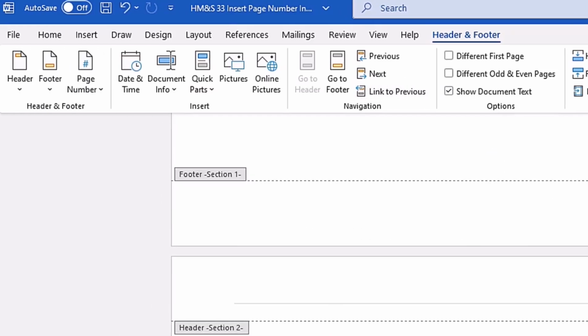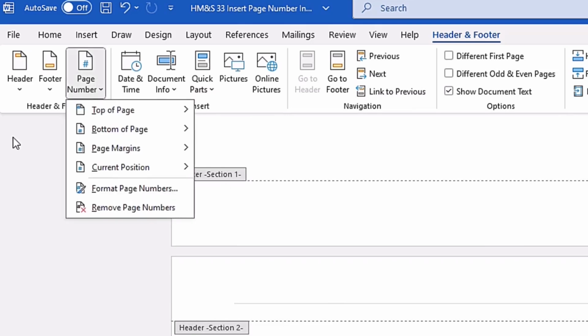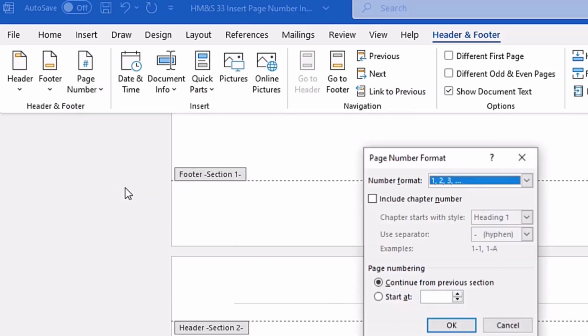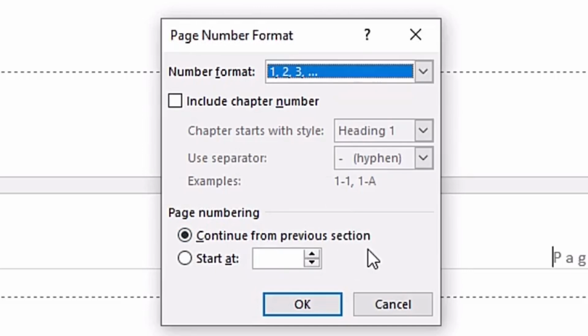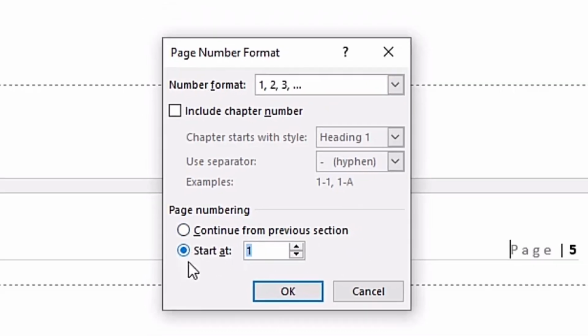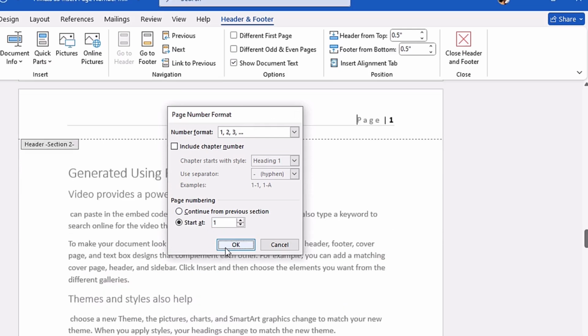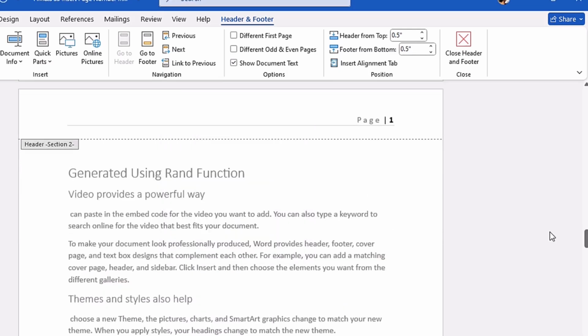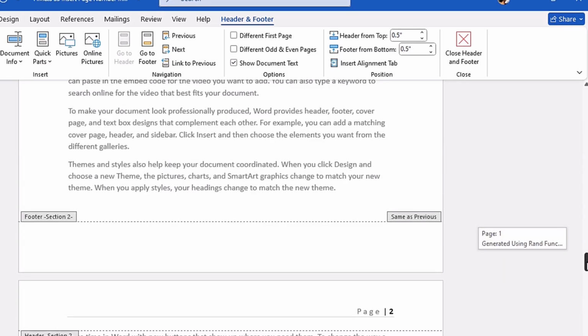So we can now go back again to page number, then format page numbers. Now instead of continue from previous section, we're now going to go to start at 1. Now when I click OK, you can now see this page is now starting from 1. When I scroll down, this is now page 2, just like that.